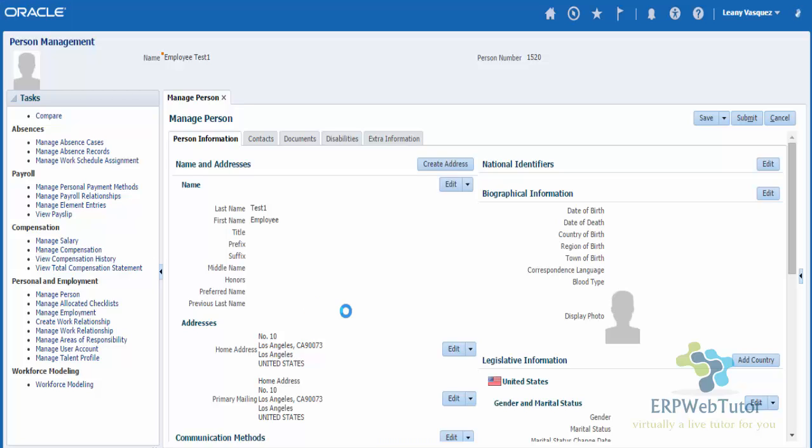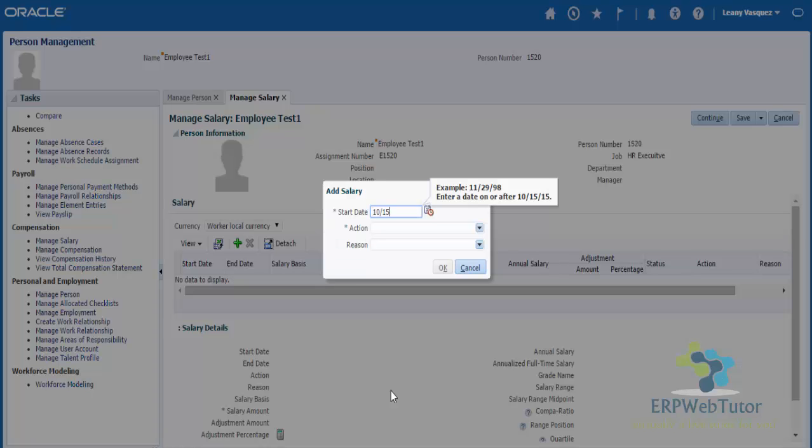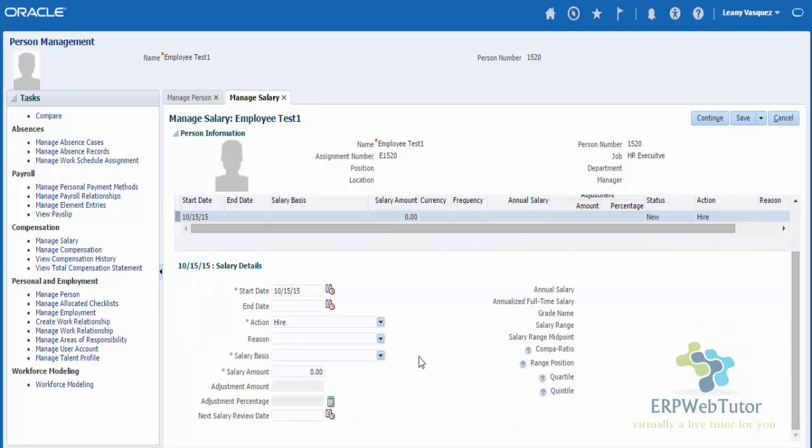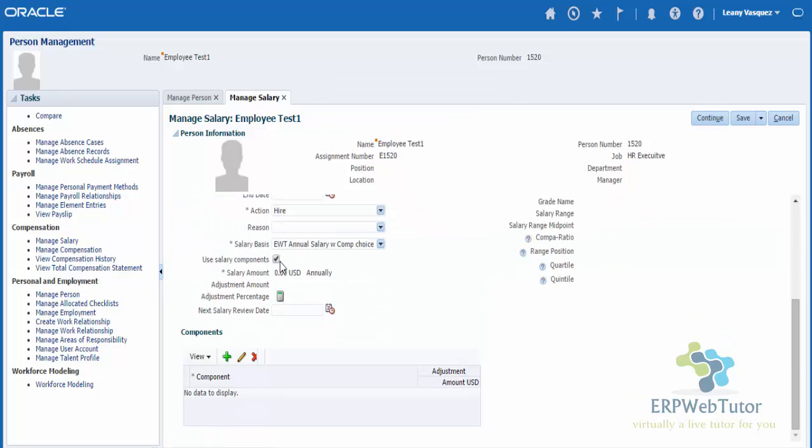I'm going to go back to manage salary, and then I'm going to add the salary basis again. I'm going to use the 10/15/15 as the date, and the hire as the action. And now for the salary basis, I'm going to select the annual salary with component choice. So once I select that, let's ignore the warning for now. Same thing, you can see it gives me a choice whether I want to use components or not.